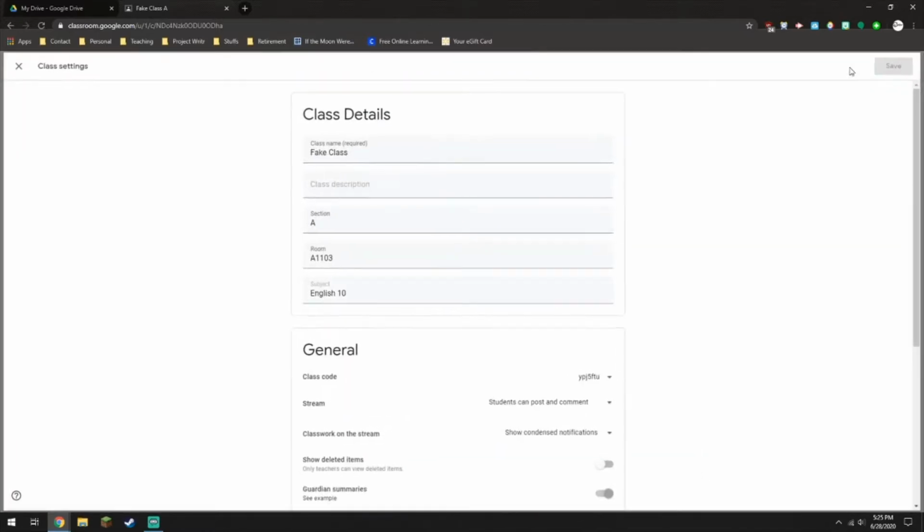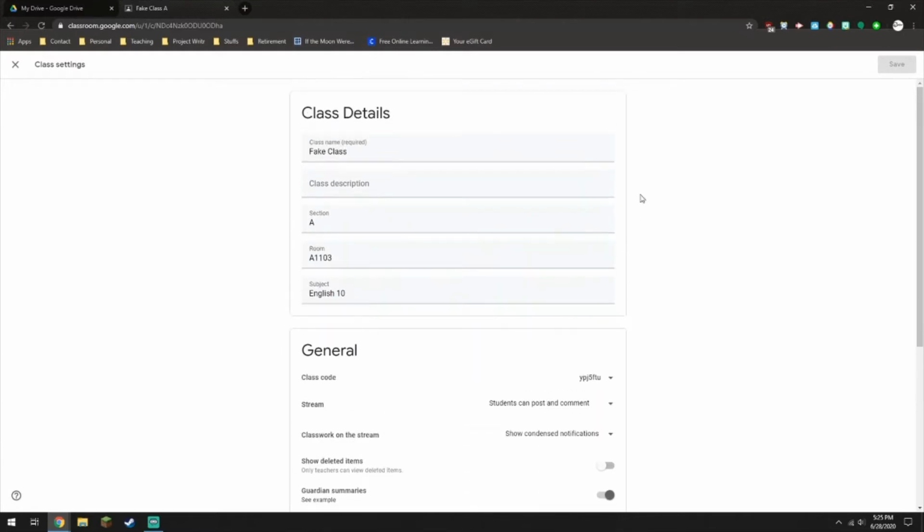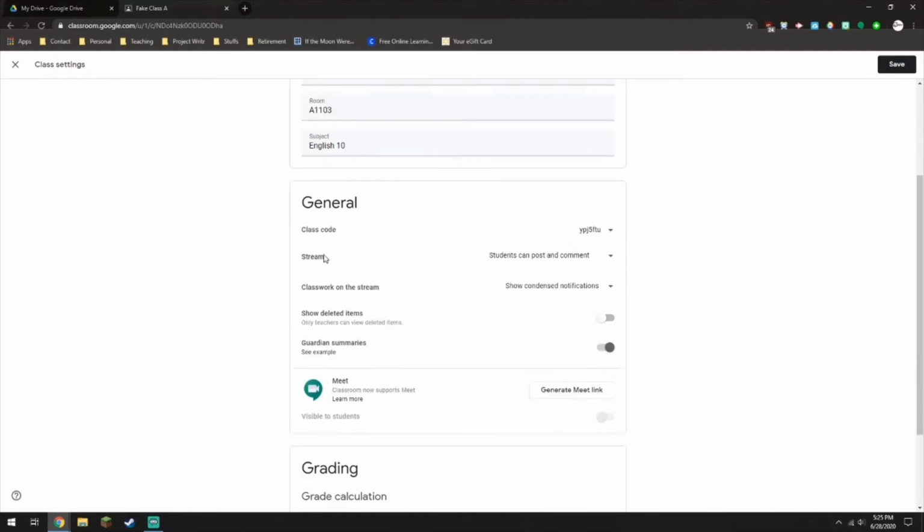Okay. As it is, if I click on these settings, there's going to be some things we can edit with this. So we can change the class name, right? So it can be something different. We can add a class description, say class for Mr. Rickman, tells section A, gives a room number, gives a subject area.